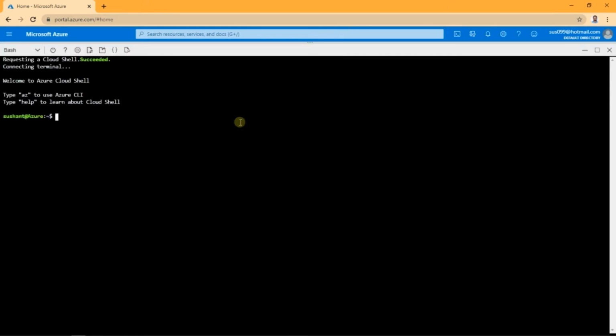If you want to change to PowerShell, we can change from this drag up option, or you can just type pwsh. It will be changed to PowerShell. If you want to switch to the Bash shell, you have to type bash and hit enter. It will be changed to the Bash shell. Let me clear the screen.